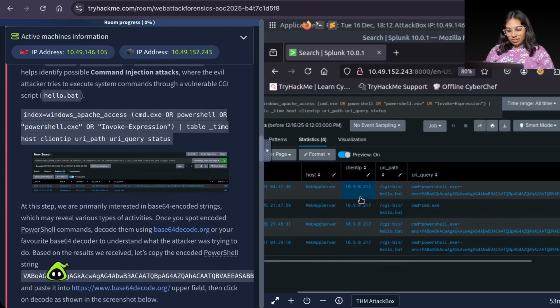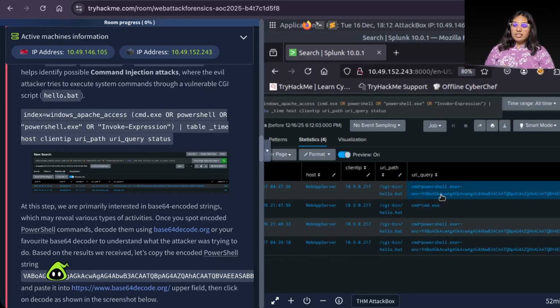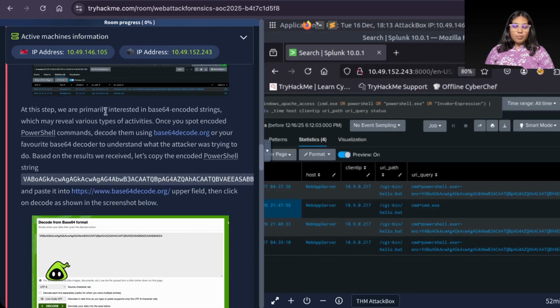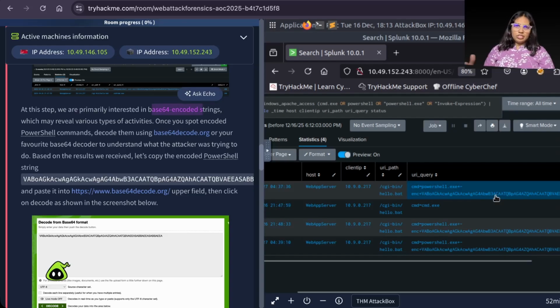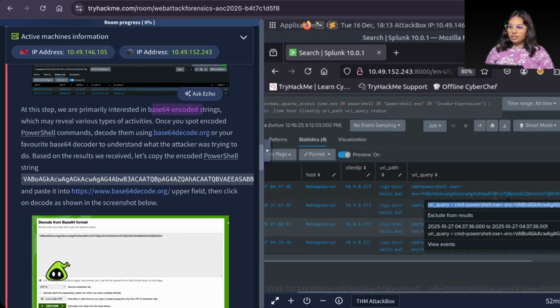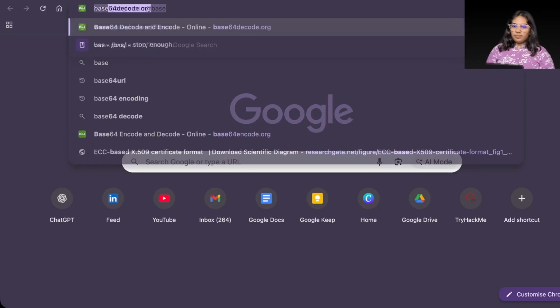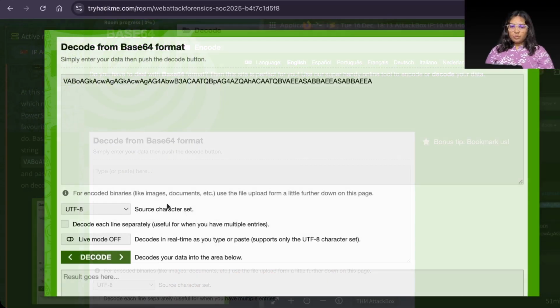We have the results displayed here. This is the table time, this is the host, and this is the client IP. Now, there have been a few requests regarding cmd and powershell.exe. That means some command injection occurred through the HTTP request. At this step, we are primarily interested in base64-encoded strings because there is some gibberish data that we can see from here. Let us try to decode it using base64. Let us wait and check again.